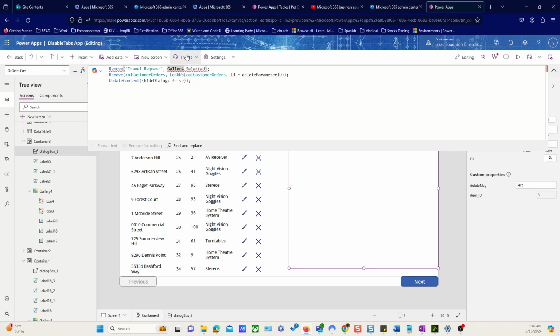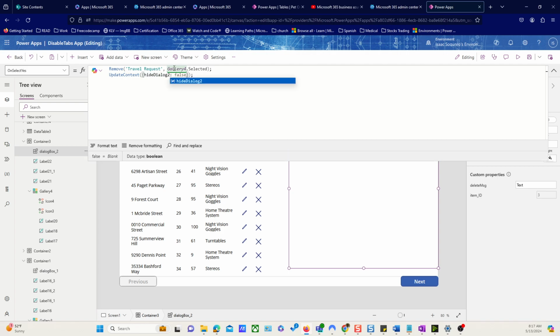Oh, I'm missing a Y as well. So there you go. And then we're gonna get rid of this because I didn't create a collection for the travel request. So I'm gonna delete that. And then this is gonna be hide dialog 2. All right.